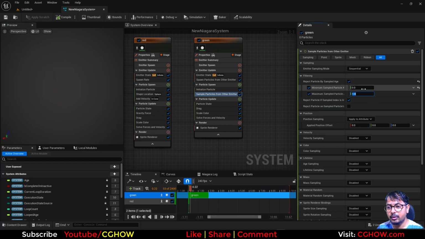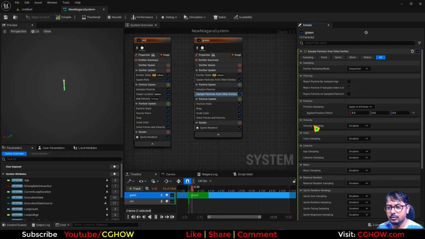So you can use 1 and 0.9 here. So minimum 0.9 and maximum 1. So almost when the red particle is dying, the green particle is spawning. It's like they are about to die and the particles are spawning. Cool. I'll just turn this on.